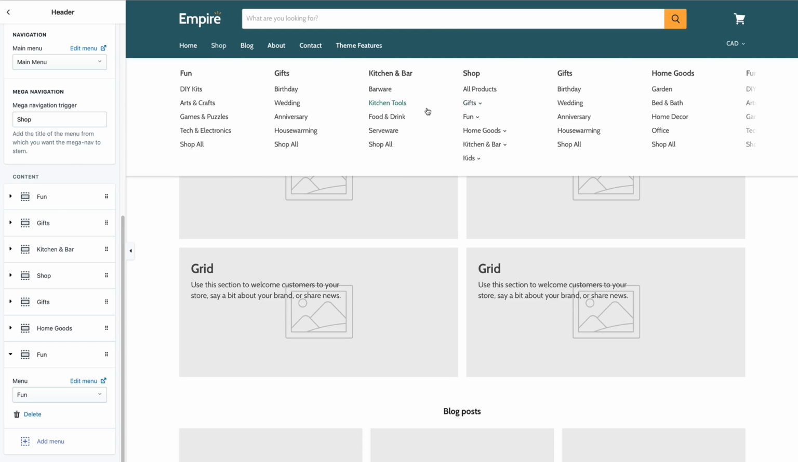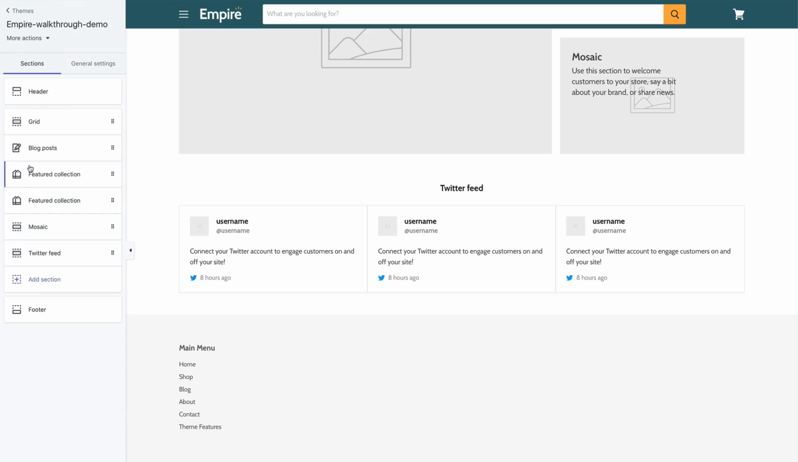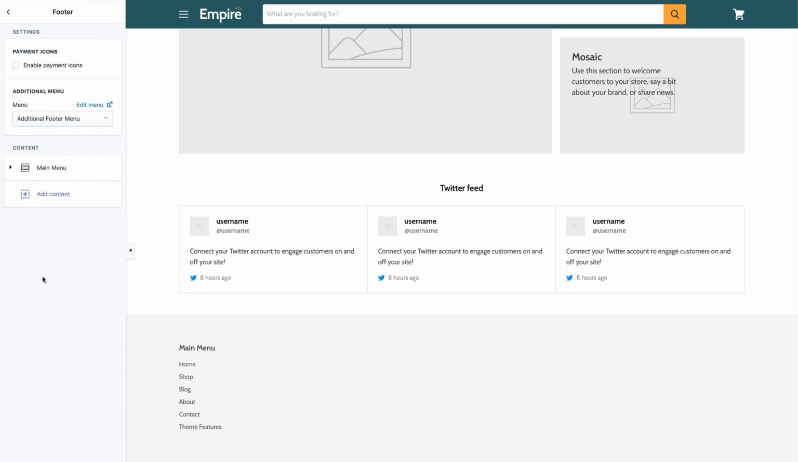Moving to the opposite end of the homepage, we're going to open up the footer settings. Typically, the footer is the area where visitors expect to find the fine print, legal information like terms and conditions and privacy policies, but also FAQs, size guides, and contact information. The first option here is to enable payment icons. If you want to be able to show users which payment icons your store accepts, check this box.